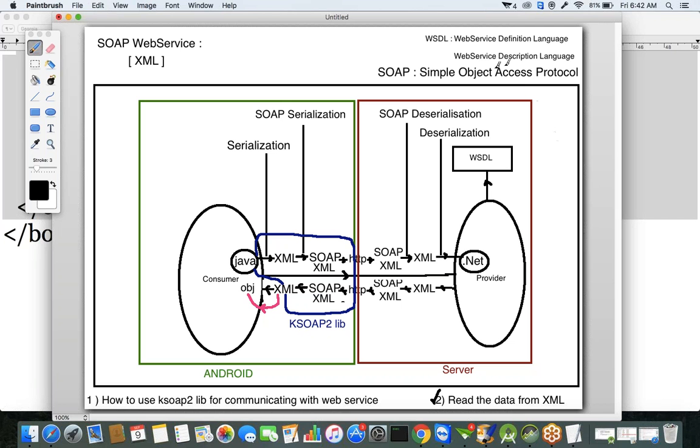For this process, writing the data into an XML or reading the data from the XML, we have a concept called XML parsers.